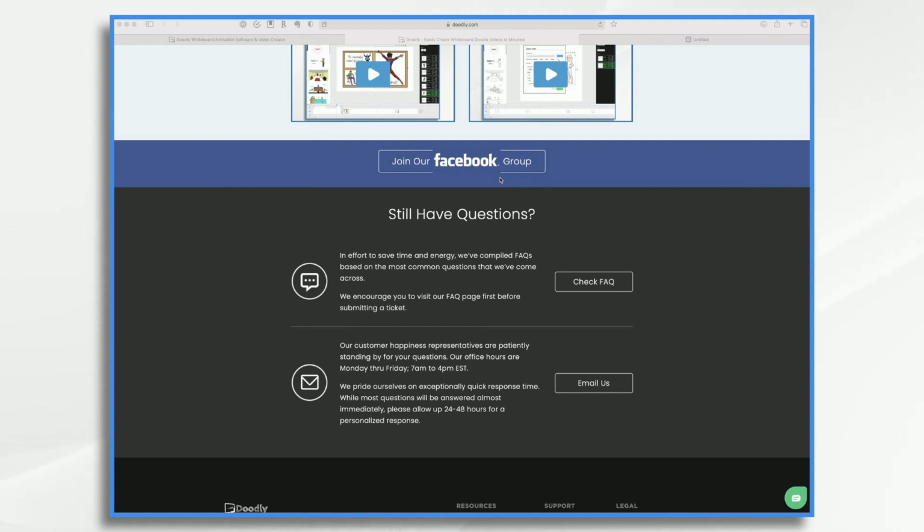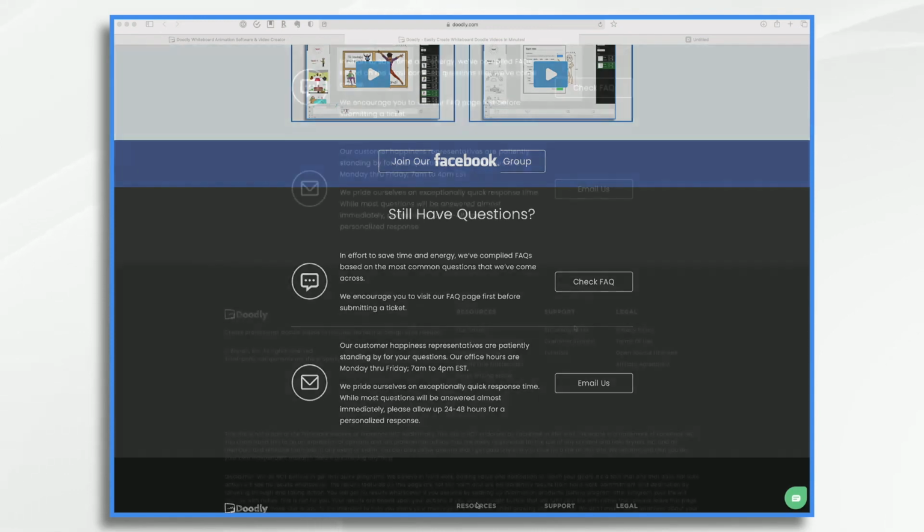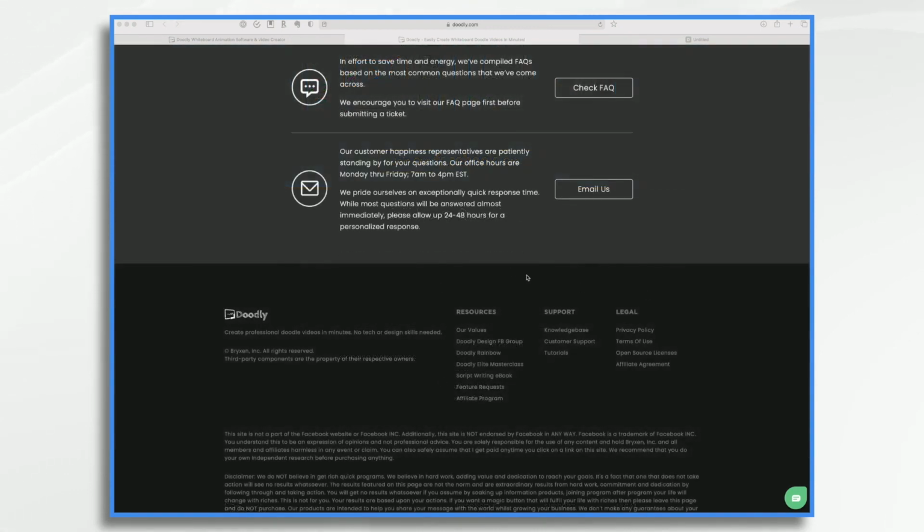And then if you have questions, Doodly has outstanding customer support. So you can come here and check out the FAQs page. You can email a specific question to Doodly. You can go get support. You can submit a ticket if for some reason something's not working. There's great support, so make sure to take advantage of it. And then down below, there's additional resources and support links that you might want to check out.